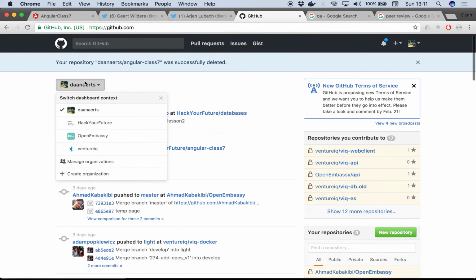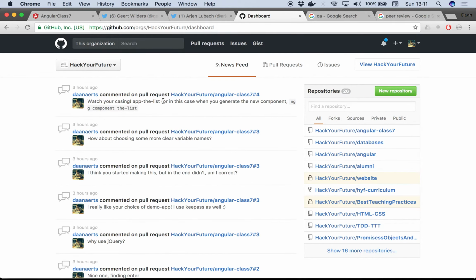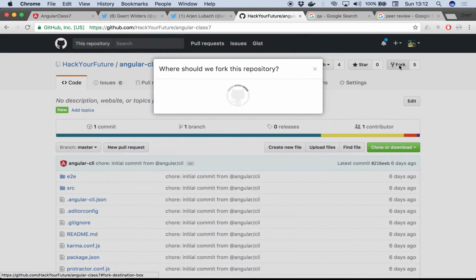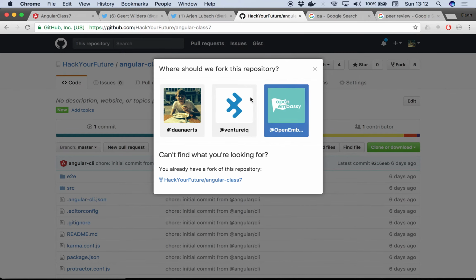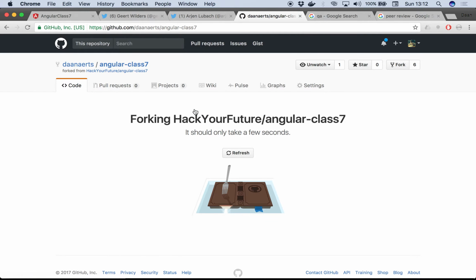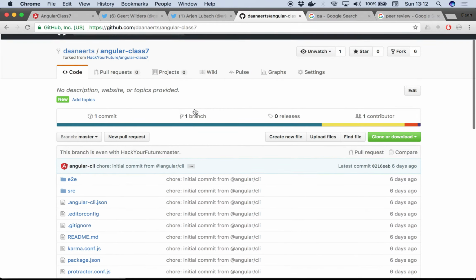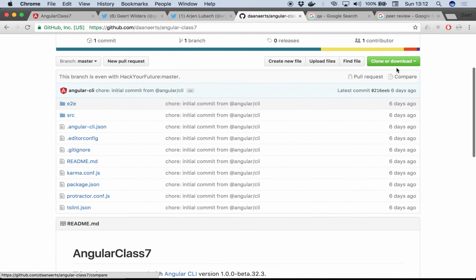Okay, back to the step I already did. HackYourFuture Angular class 7, fork, and I'm also a member of these two organizations. I don't know what it looks like if you just have one, but in this case we're going to say Daan Aerts. And then we get this funny screen. Okay, and the next step is cloning this so we can start working.